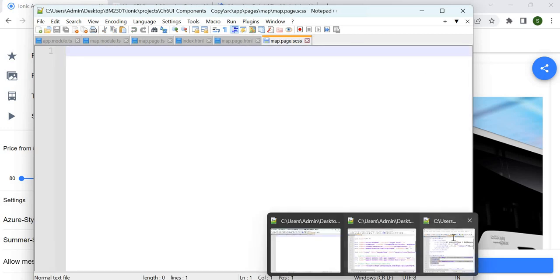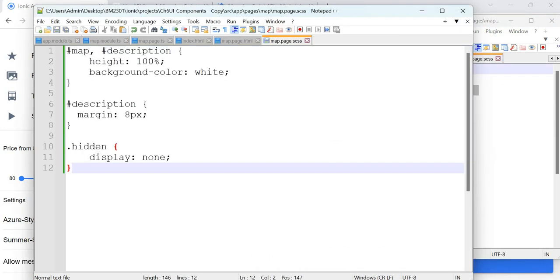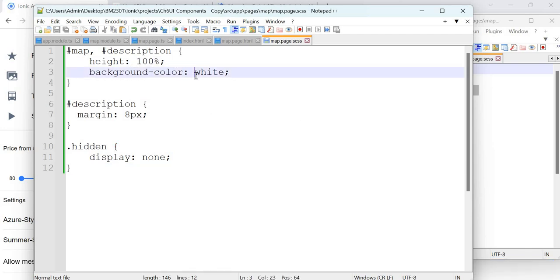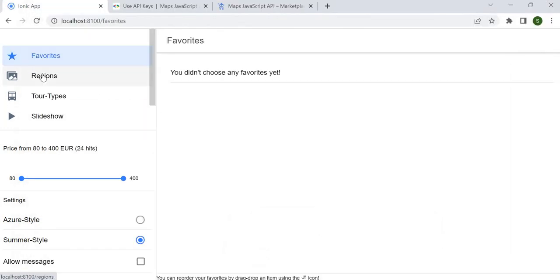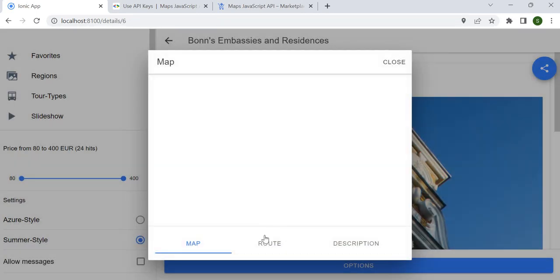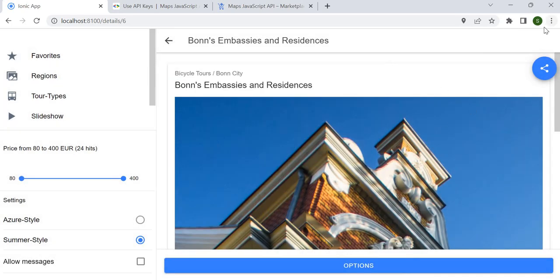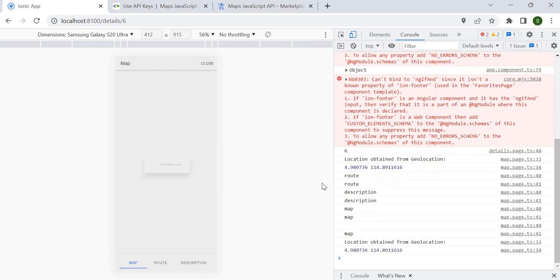Let's go to the SCSS or the style sheet page. In the style sheet, you're going to copy what is in the book code. Simply, you are going to define the size of the height and what the background should be. If I go back here again, click this to reload, regions, choose any one of them, go to options and then map. See, still there's nothing being displayed. So let's go to more tools and check the console, is there any other issue out there? Click on the map. There is nothing being displayed right now because we did not yet modify the TS file.